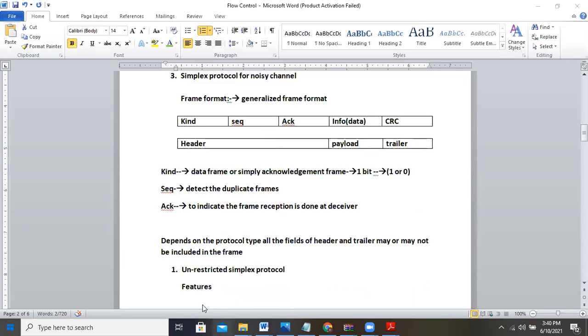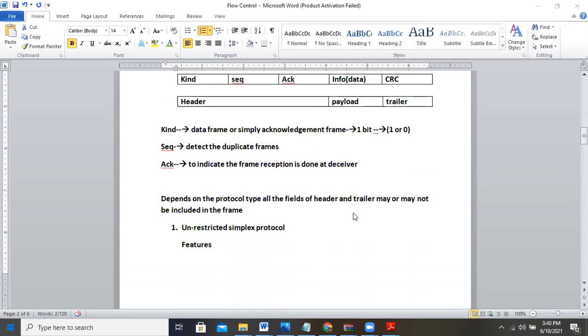So that is what I am indicating here. Depending on the protocol type, all the fields of the header and trailer may or may not be included in the frame. Clear? They may or may not be included in the frame.